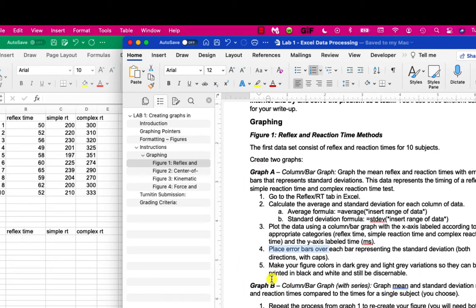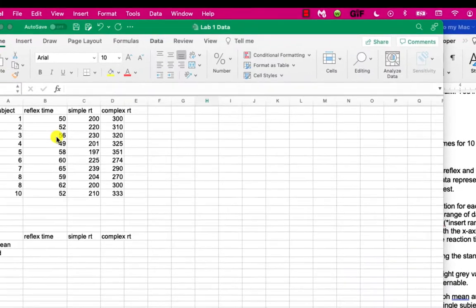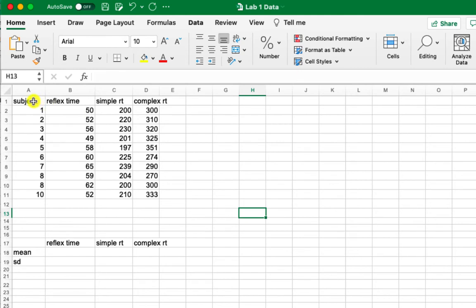So for figure 1, you're looking at reflex and reaction time methods. Basically, this is what the data look like. We have subjects 1 through 10, their reflex times, and then we can look at their simple reaction time versus a complex reaction time. Really, the main difference between the two of these is just how the reaction time task is set up. The number of choices that a person has and the number of correct responses that are associated with those choices given a certain stimulus.